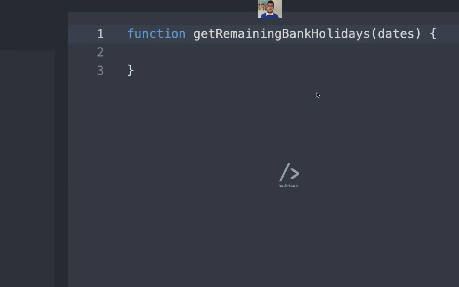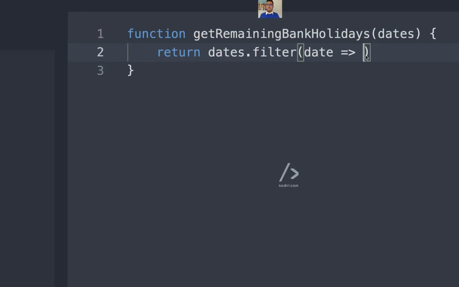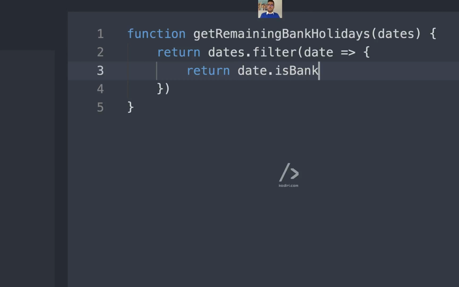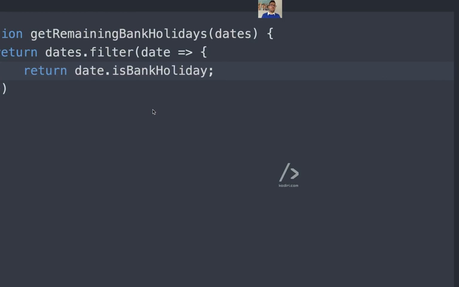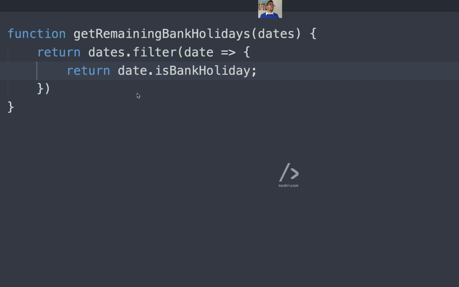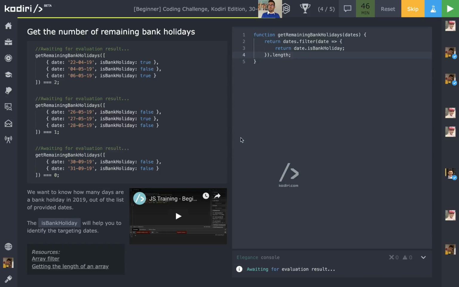So let's use filter. We can do return dates.filter. Let's call it date. So then return date.isBankHoliday. However, that won't work because we don't want the list of bank holidays. We want the number of bank holidays. You see? So, Michael, out of an array of elements, how do we get the size of the array? Dot length, that's correct. So we can put dot length at the end. We can create a variable, whatever you want, but that's definitely the way you can get the length of an array. Right? It works.